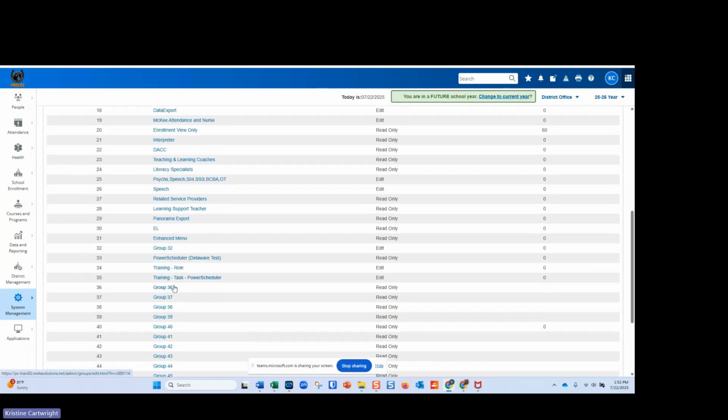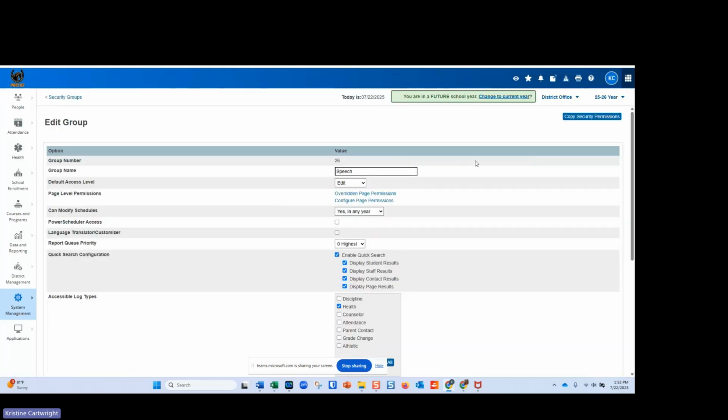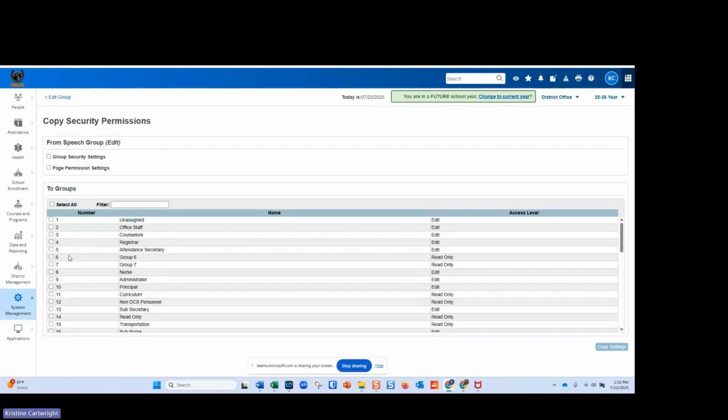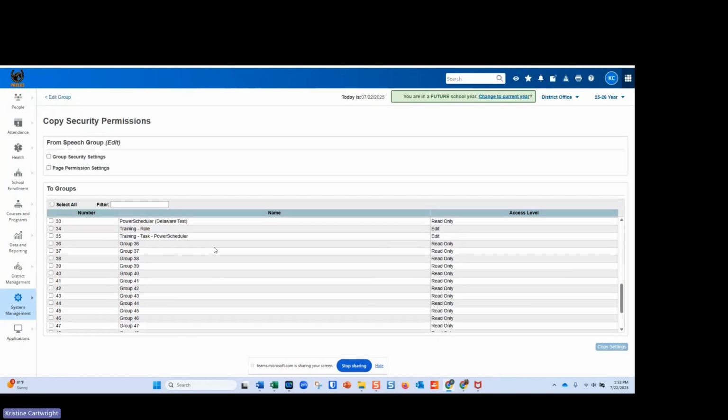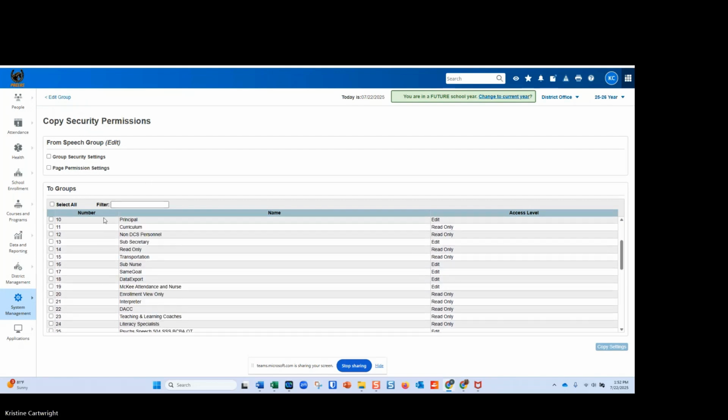Another example is you can copy permissions from another group. Let's say you have a speech group and you are creating, I don't even know, an ELL group. And for your ELL group, you want them to have the same exact security that your speech group has. So you can come up here, choose the group you want to copy from, and then you can come down here and choose the group you want to copy to.